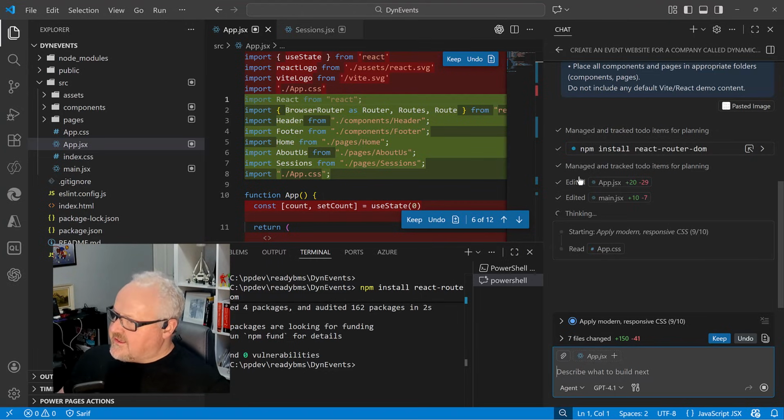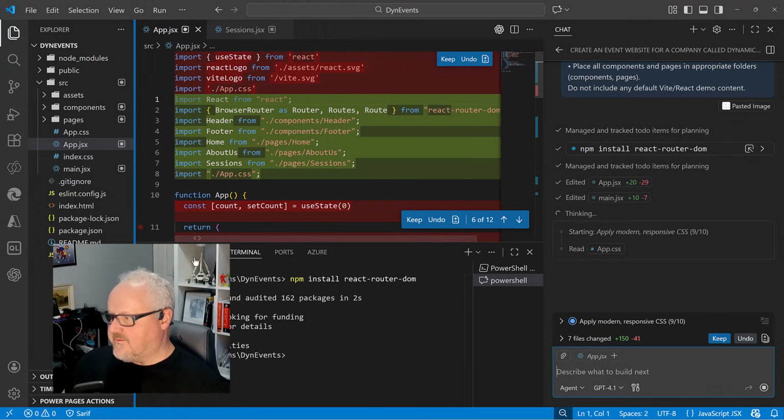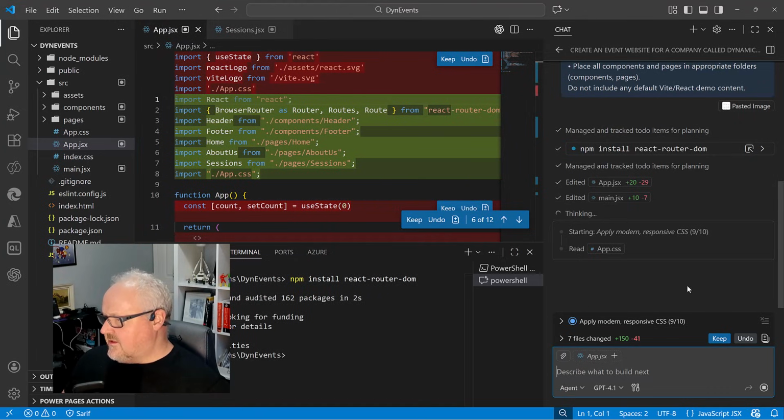So we're beginning to see some things light up here. It is making some changes. It is creating some files, and it's still thinking about it. So we're going to let it go through its entire process.